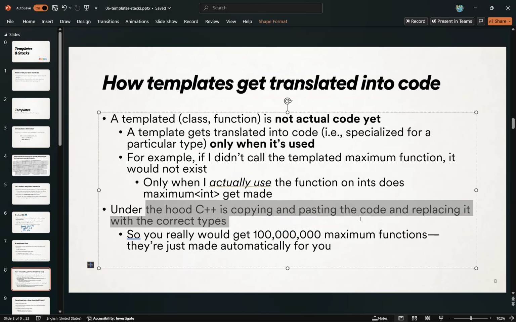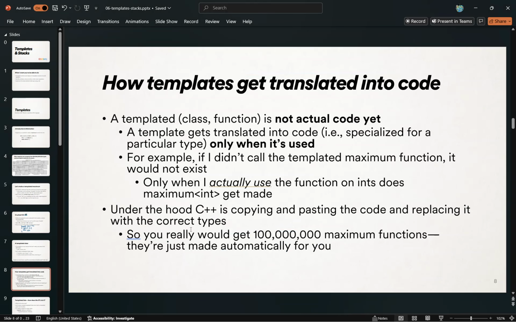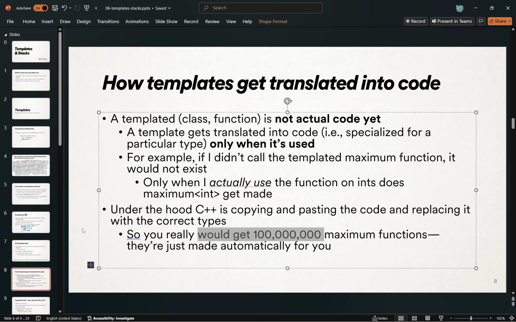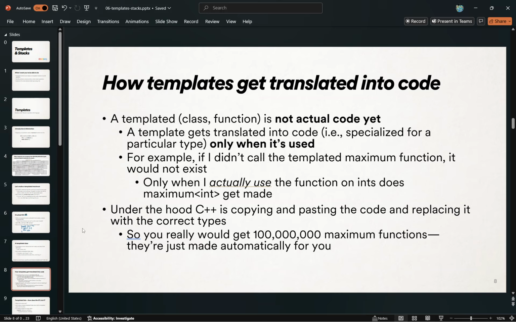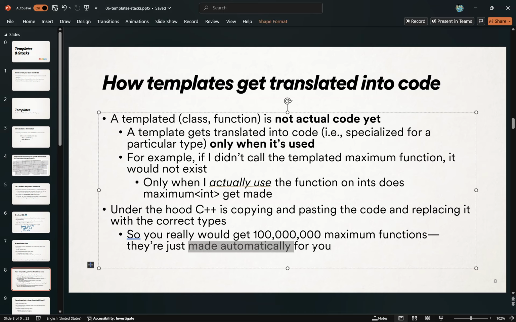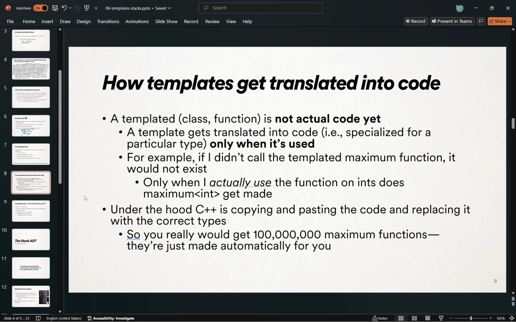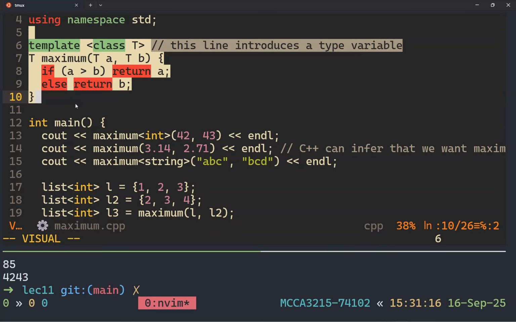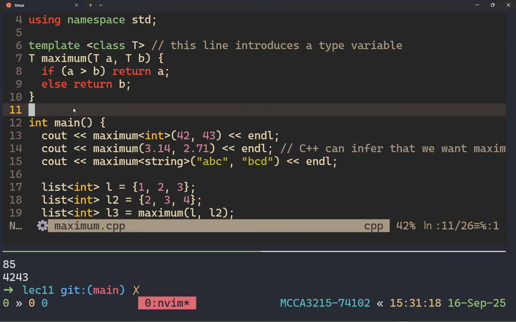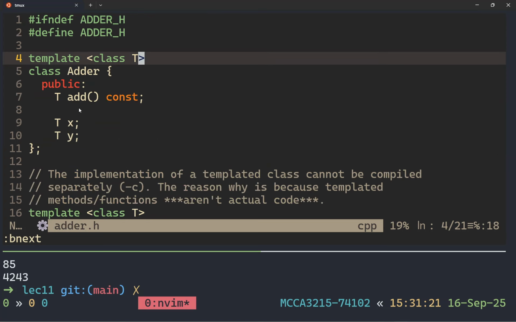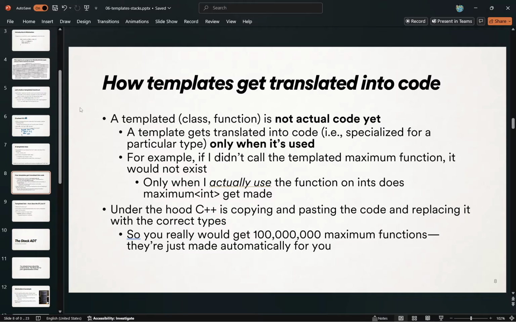So under the hood, it really is copying and pasting the code, replacing it with all the correct types. You would get those 100 million maximum functions from that example if you used that maximum function with 100 million different types. It'd be a very long program, like a gigabyte for your program or something. But they're just going to be made for you, and that's the trade-off. Okay, you still need the code, but we're handing that problem to C++. It's more conceptually easier to just write one, have it make the rest for us. So same with that and our attr class. Okay, so yeah, that's pretty much all that I wanted to say.